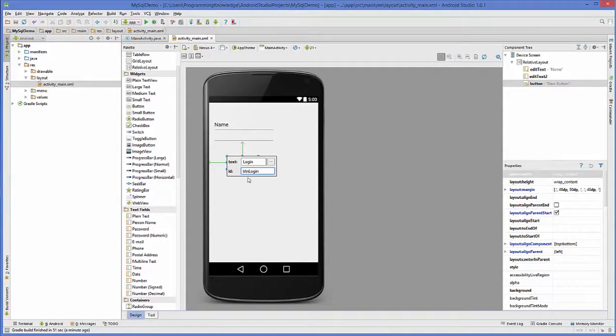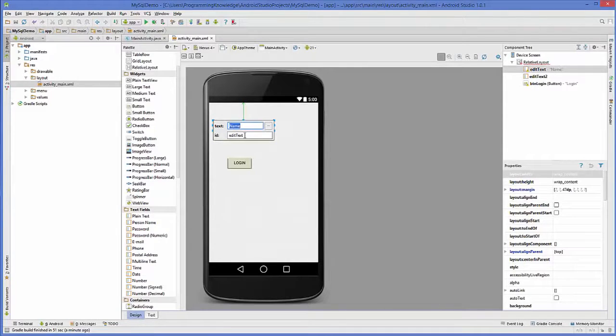And for the EditTexts, we are going to change the ID of this EditText to, for example, et username. And for the password field we are going to change its ID to et password. Okay, and I'm going to leave this username text as blank. So this is a simple design.